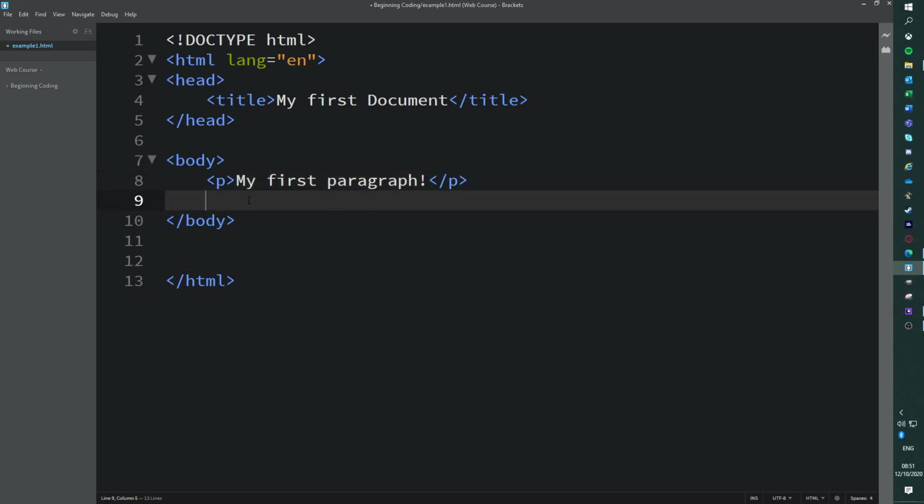Some people don't like the fact that it closes the tags for you. You'll get used to it. I'm quite lazy like that, so I like that Brackets does this for us. If you were to use something basic like Notepad, it wouldn't do that for you. It's just getting used to it.